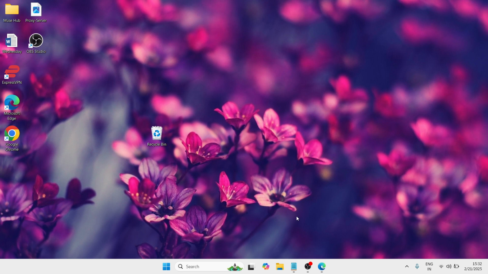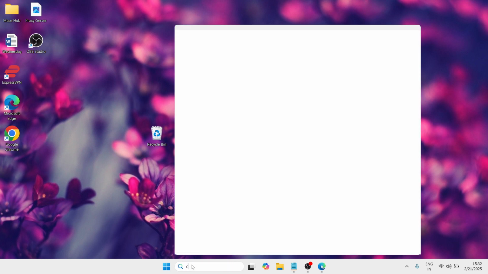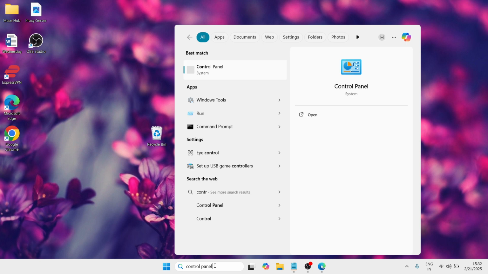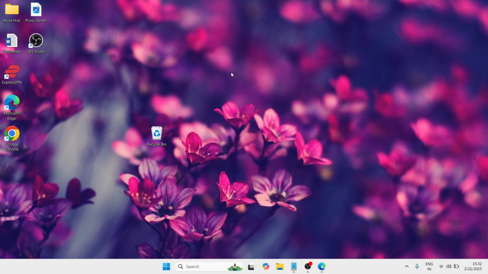The very first thing that you need to do is at the bottom search bar, search for control panel. Once you have typed it, go for the best match, double tap to open.